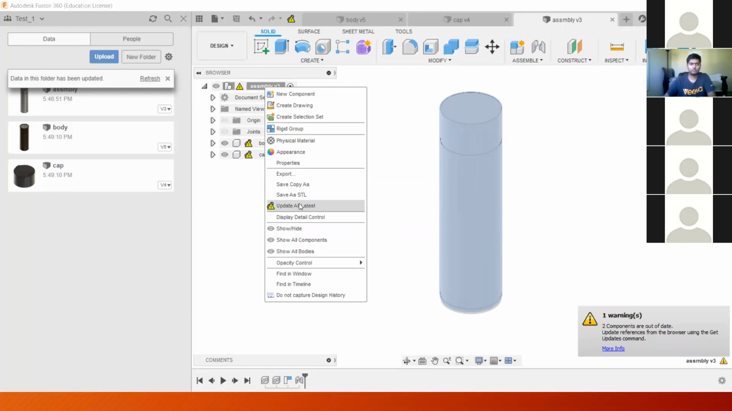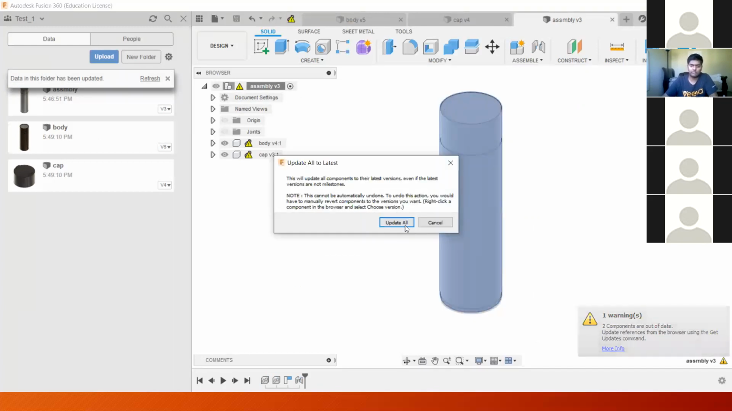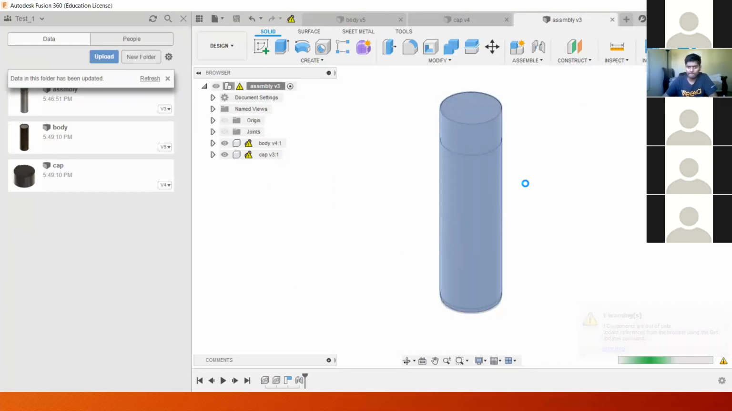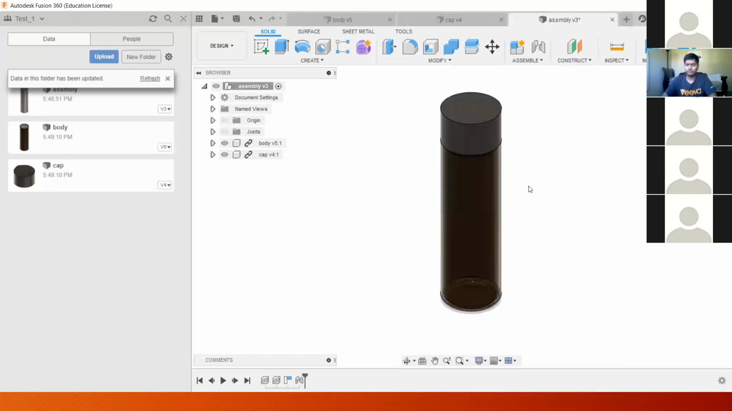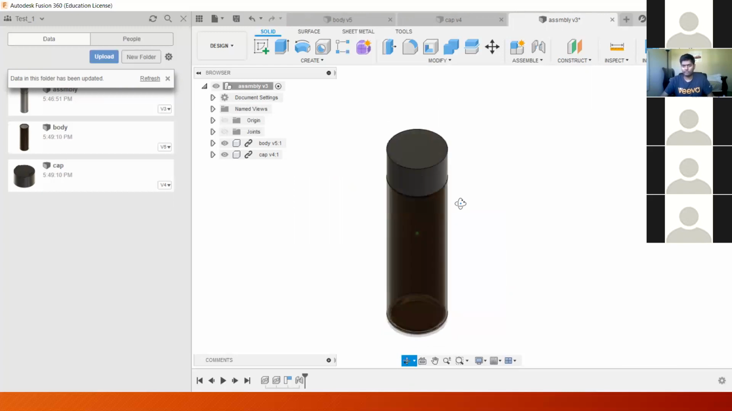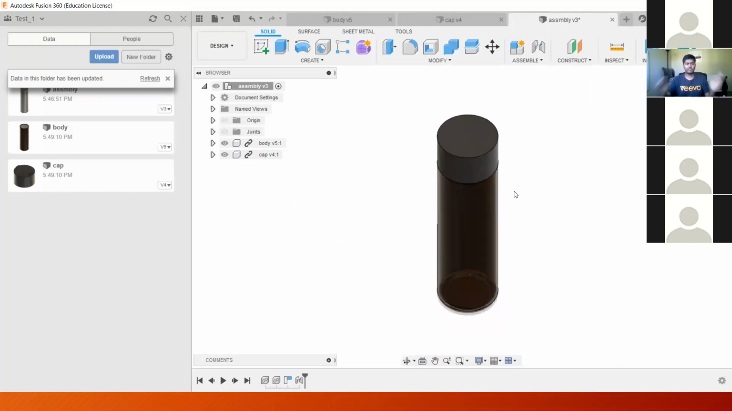This is also important to do whenever you make a change to a single part: you have to update your assembly. Otherwise, it won't show through. And boom, there you go. Carbon fiber cap and glass bottle. And with that, we're basically done. Hooray! You completed your first CAD project.